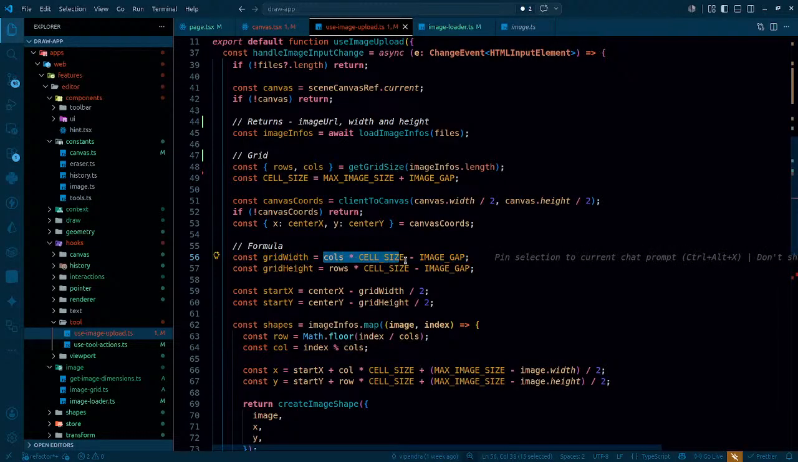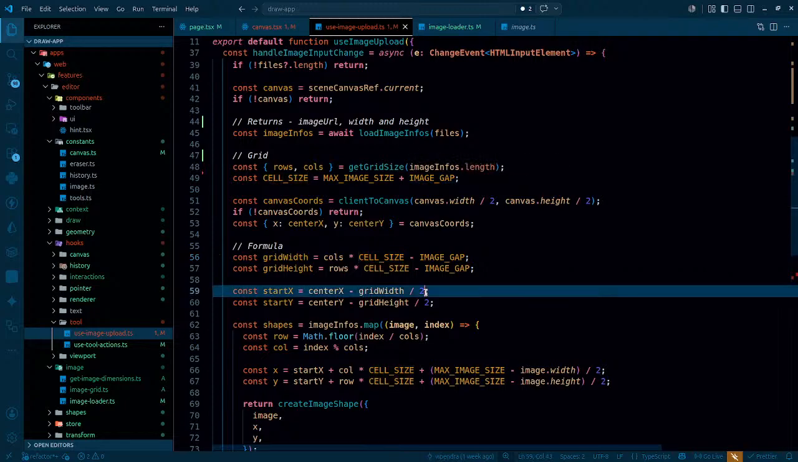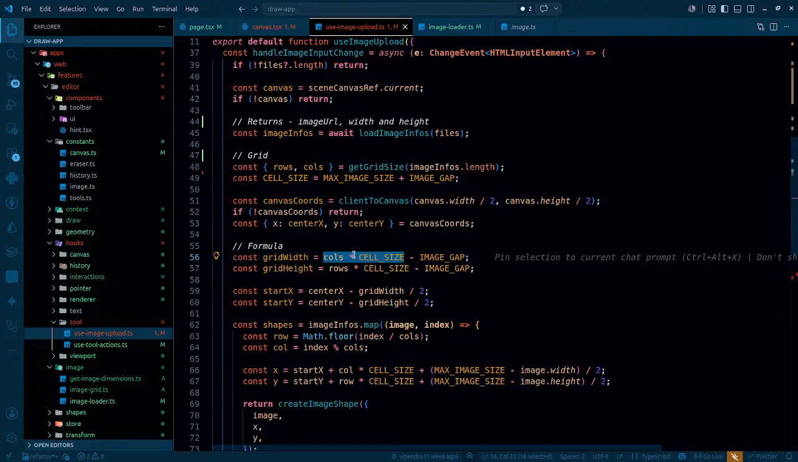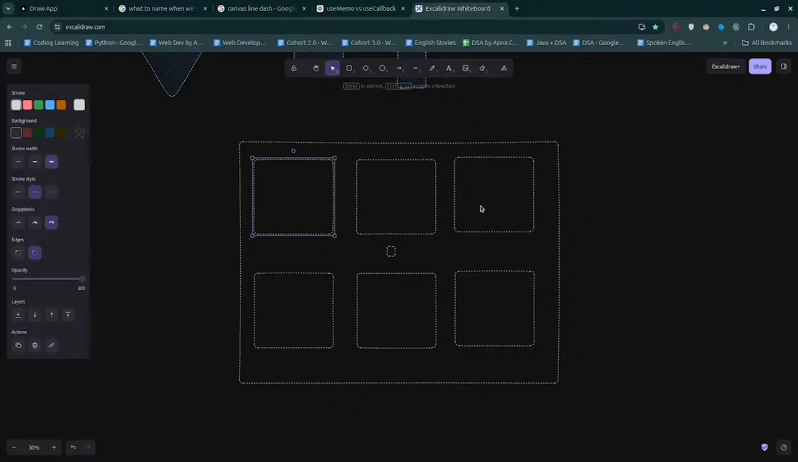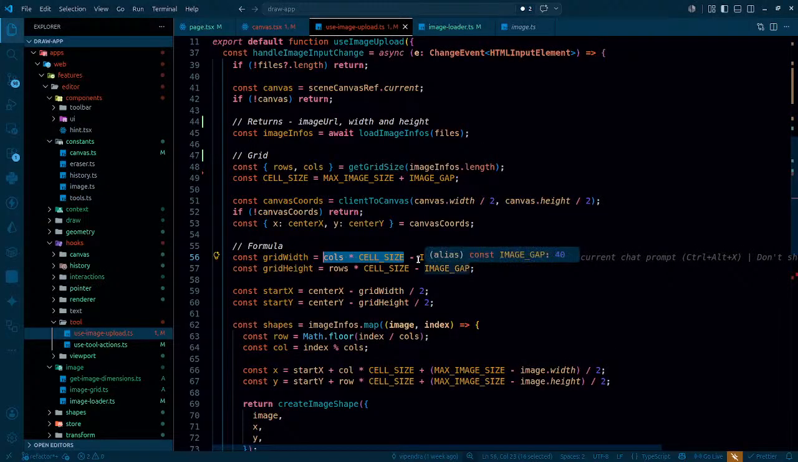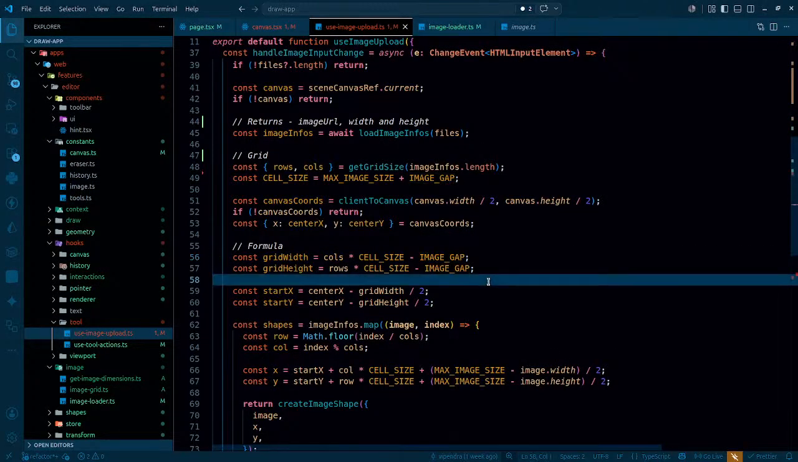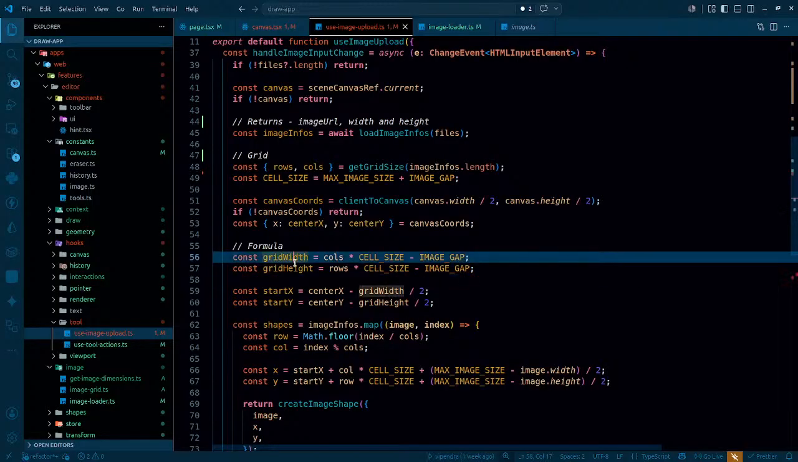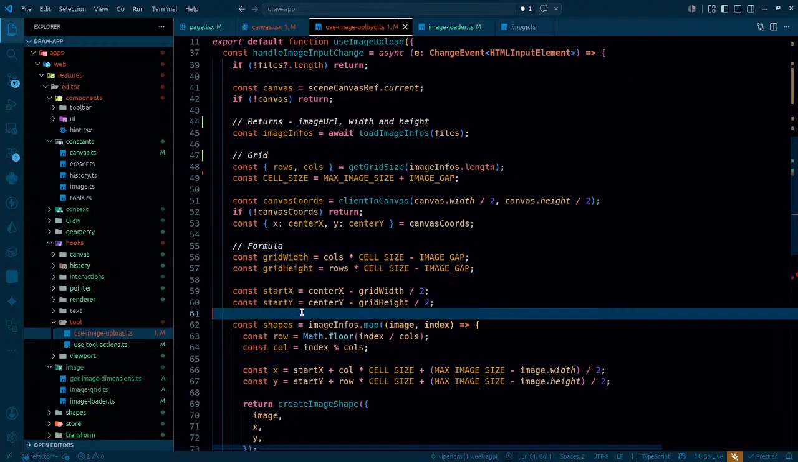Because this cell size includes the image gap, if there are 3 columns I just need 2 gaps, right? I don't need 3 gaps, and that is why we are subtracting 1 extra gap from here. That's the only thing that is happening over here. Okay, going ahead, we got the grid width, we got the grid height. After that, what do we have to do?